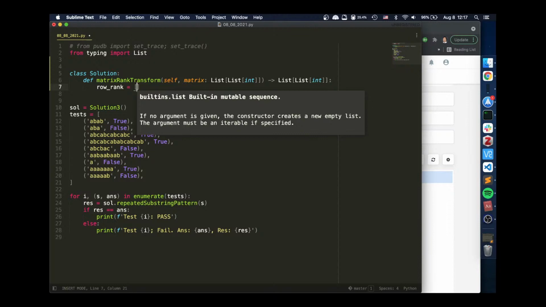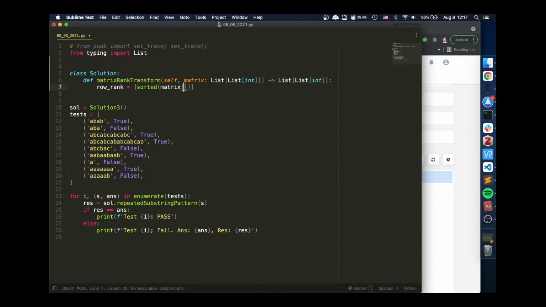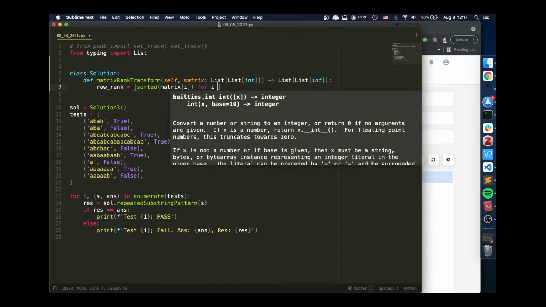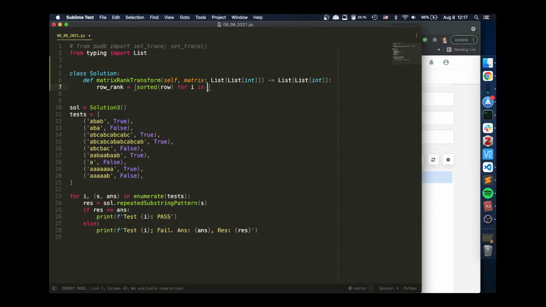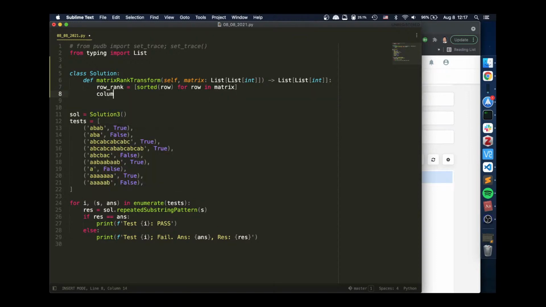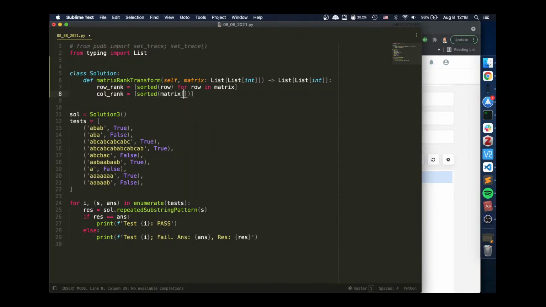Gonna sort. Sorted. Matrix I. So I in... No, sort a row. The row in matrix. And column rank. And sorted matrix. Oh my god, the column is a bit more difficult. It's something.